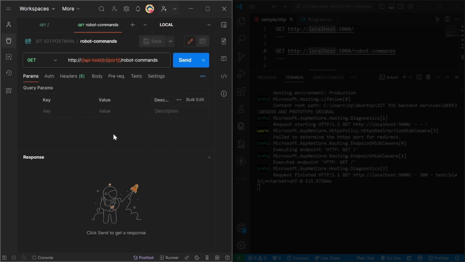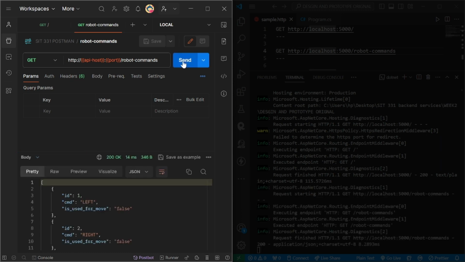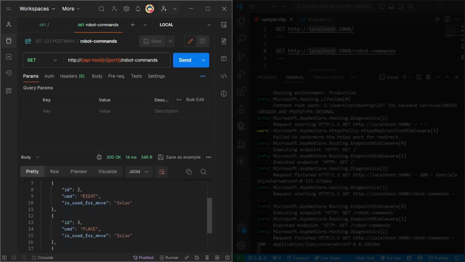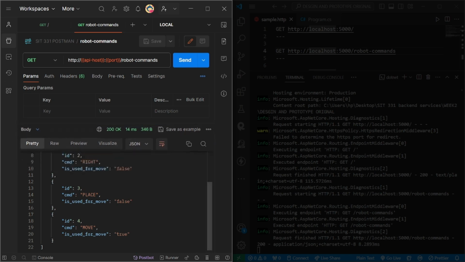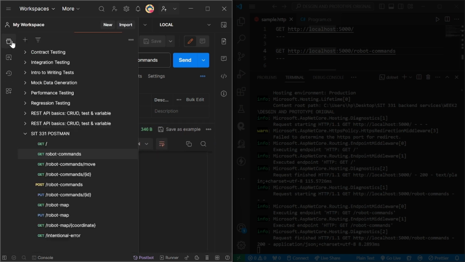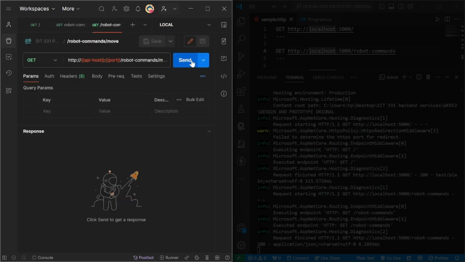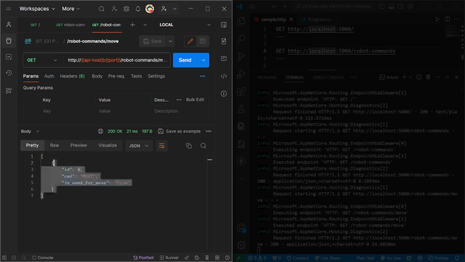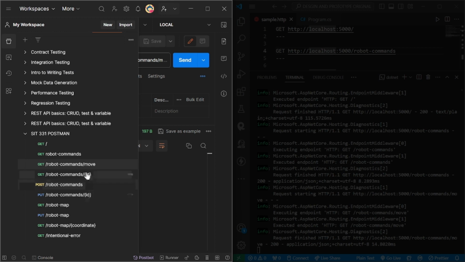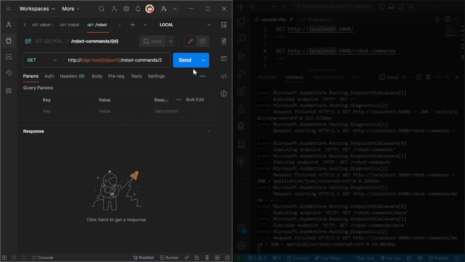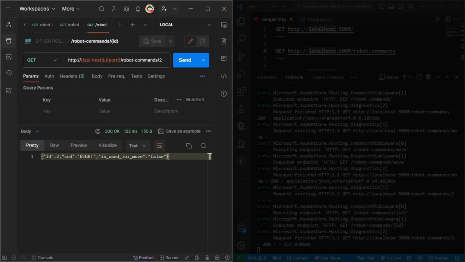Now the robot slash command is to fetch all robot commands in JSON format, as you can see with the ID, and the status of whether it is used for move or not is also printed, and the status code is also recorded in the terminal. Robot command slash move is used to fetch only the command which is used for moving. By default the move command is set at number four, or ID four. With this command we can fetch any command by using only the ID.